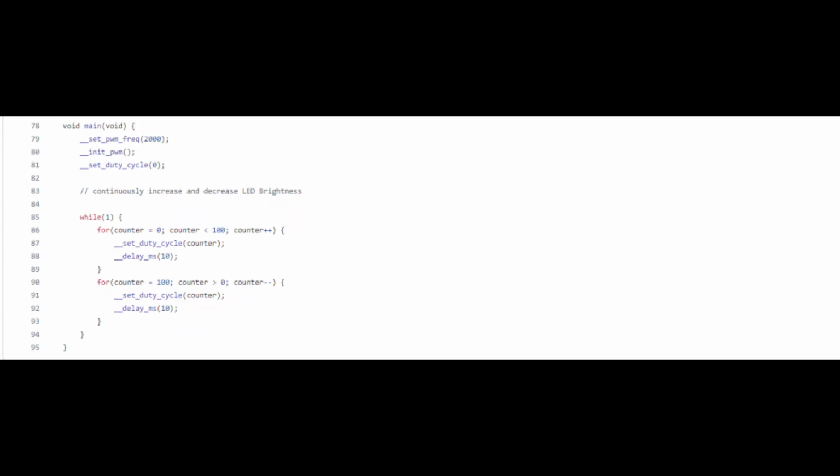And the last phase of the code is the main function. First, we set the PWM frequency to 2000 Hz to control how fast the LED brightness changes. Next, we initialize the necessary configurations for PWM operation. It sets up Timer 2, which is crucial for timing control in PWM, and configures the CCP1 module for PWM mode. Immediately after initialization, we set the initial duty cycle to 0% using setDutyCycle(0). This turns off the LED initially.